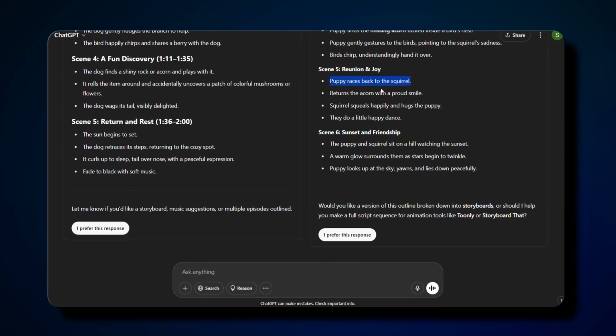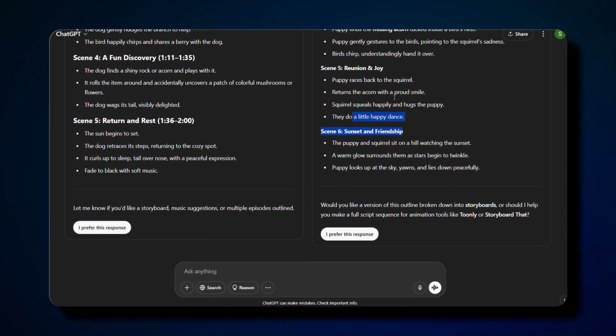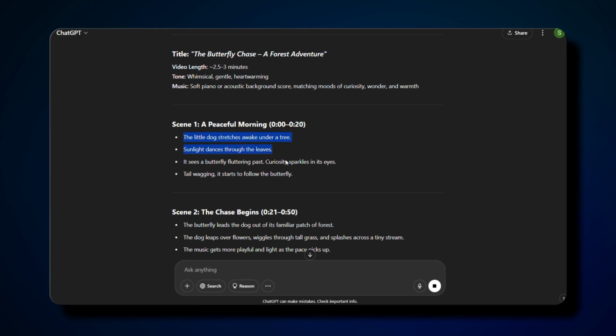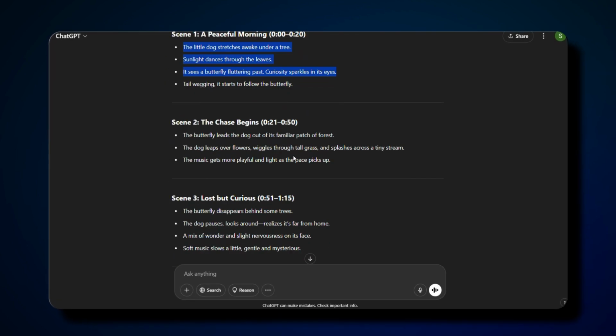And here's the cool part. I can generate a whole series of stories like this. Some in the forest, some in the snow, some at the beach. All centered around the same dog. This allows me to batch content and keep the channel consistent.